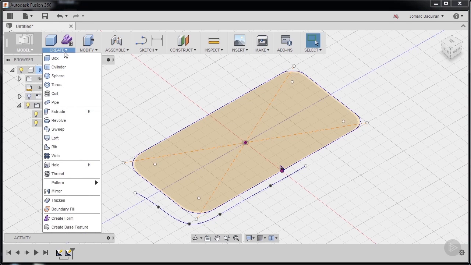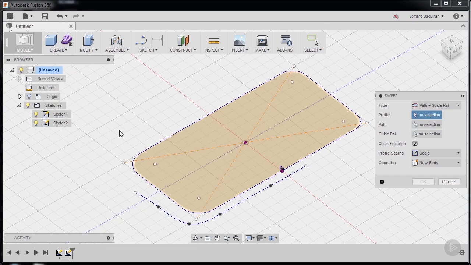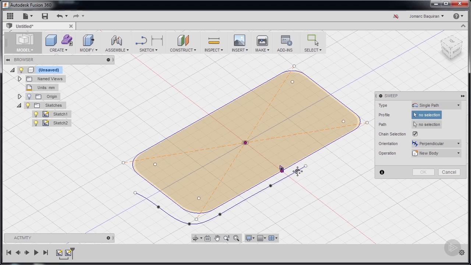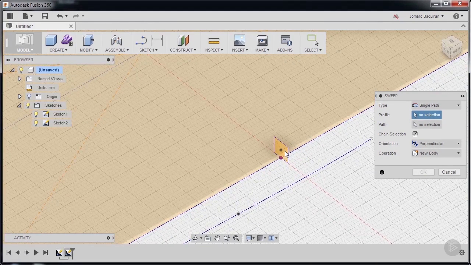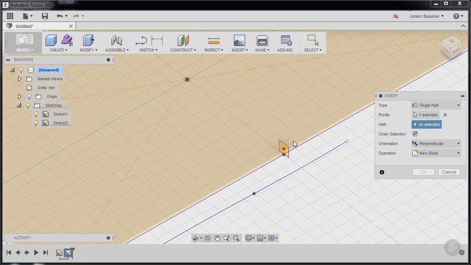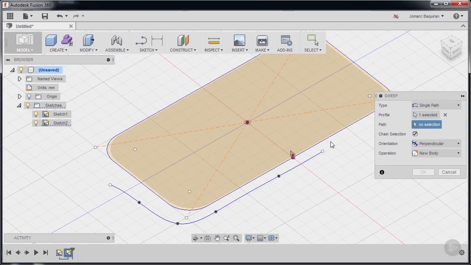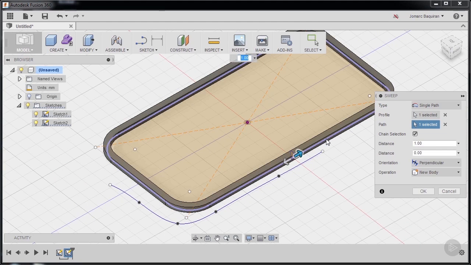So going to create sweep, and let's first discover single path. Now we're prompted for a profile. Let's zoom in, left click to select this one. So now it is selected, and for the path, left click, zooming out, let's select this as our path. Hit OK.